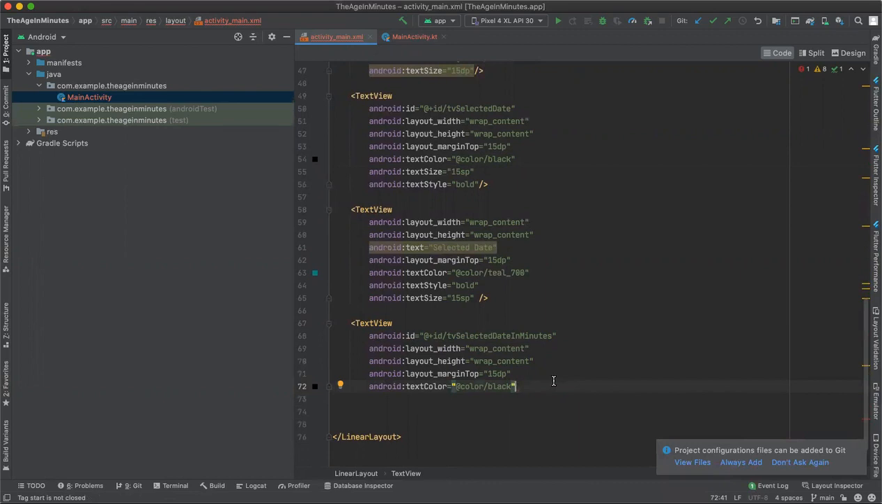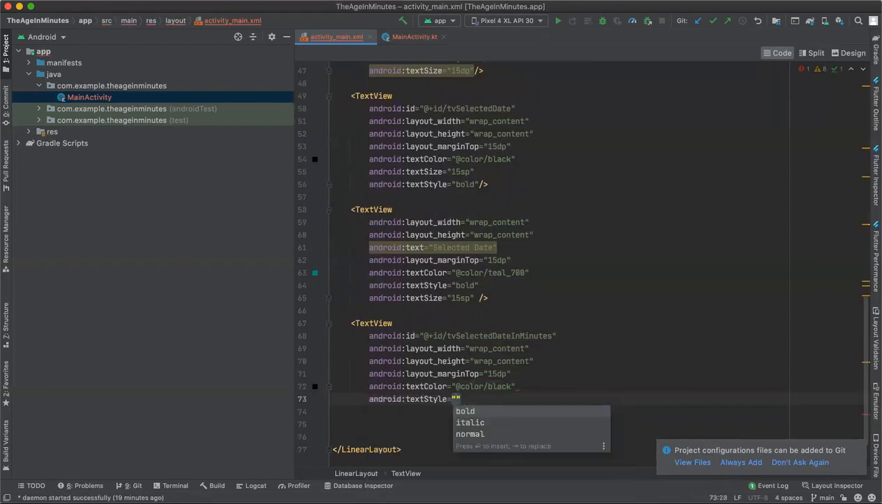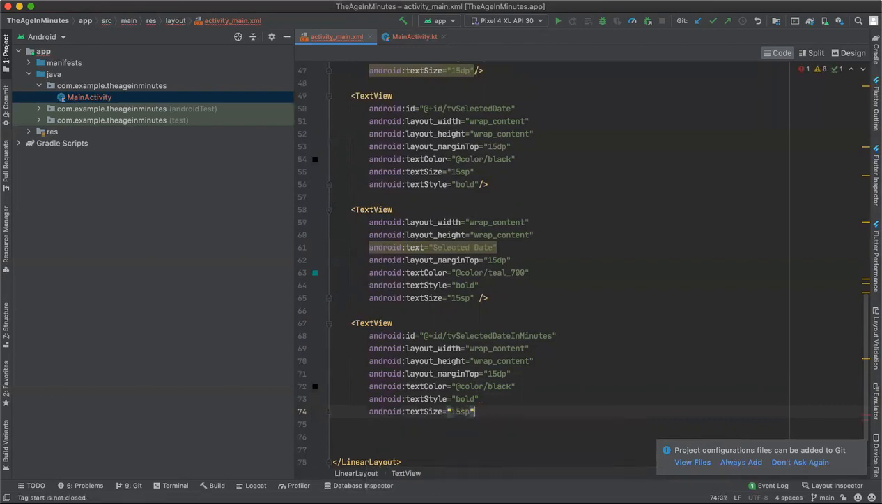And as soon as I choose the color, I'm just gonna choose the text style one more time, which is gonna be bold. And the text size. For the text size, I'm just gonna leave it as a 15 SP, the same as the other ones. And I'm just gonna close it.